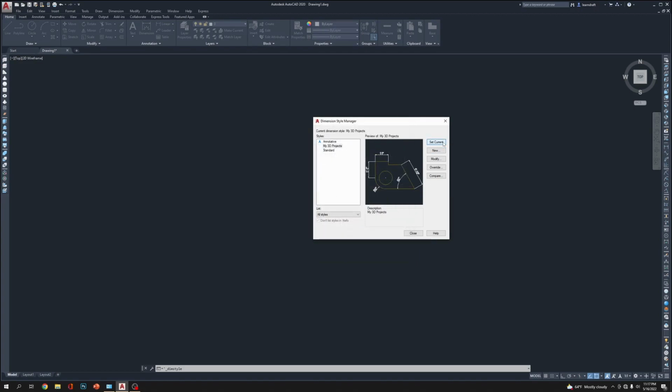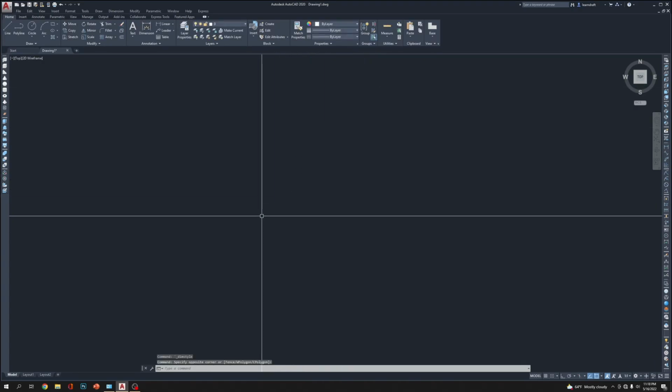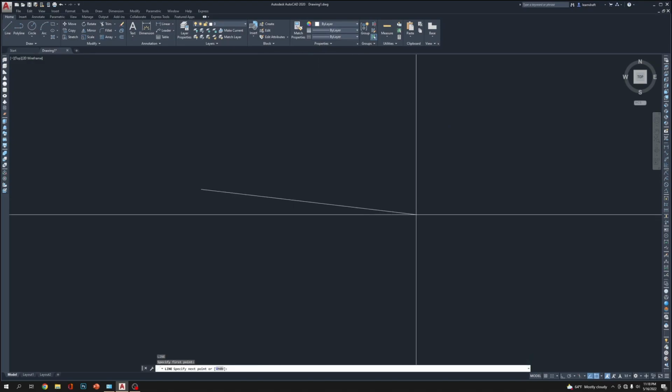Make it set current. Okay, this one is selected. Make it set current, and then close. So you know your dimension style is there. Let me draw a line, turning on F8. Let's say 25. Enter.